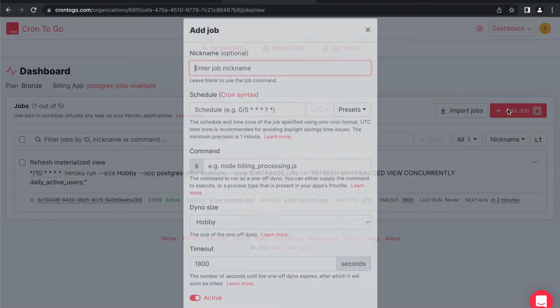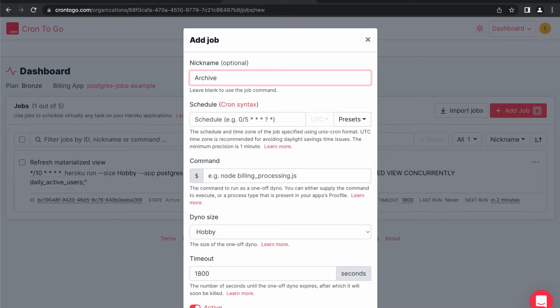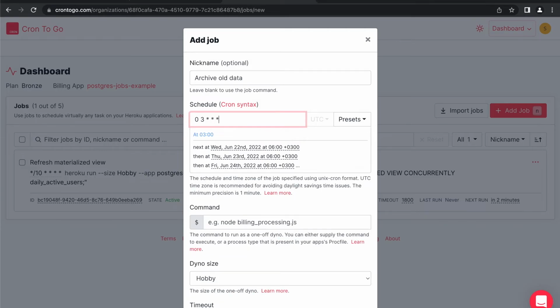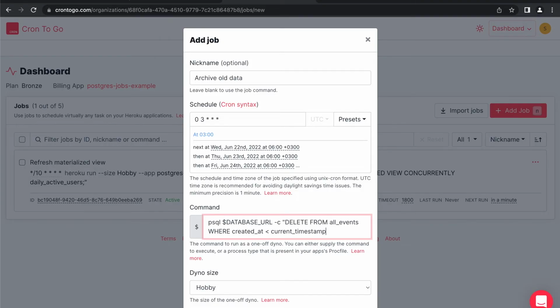Now create another job. This time, name it Archive Old Data. Use the following cron expression and command to delete records older than 30 days from the table named all_events every night at 3 a.m. UTC.